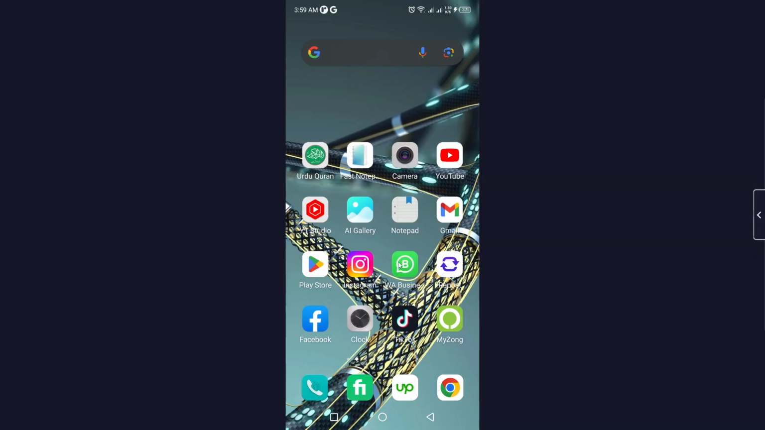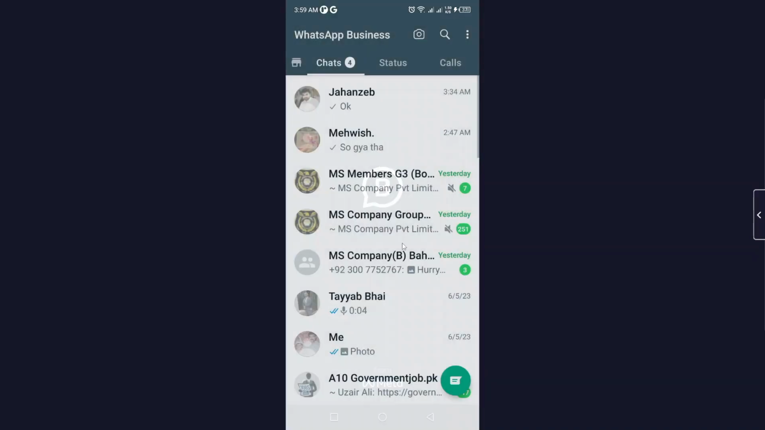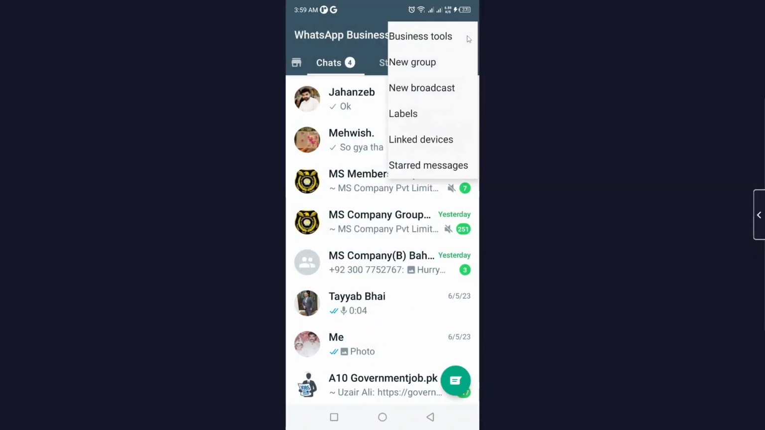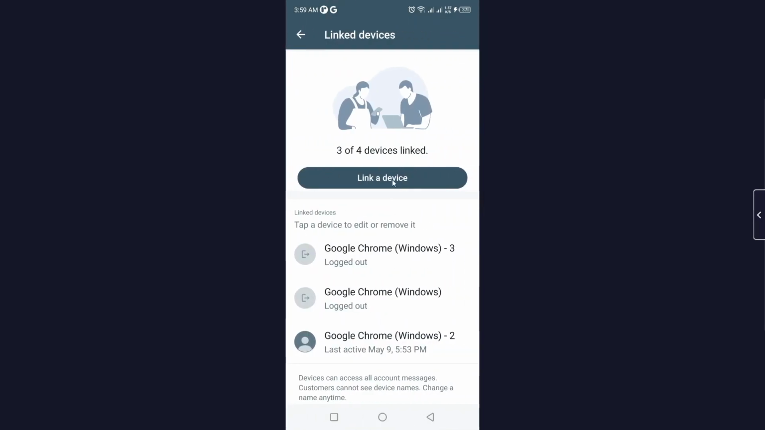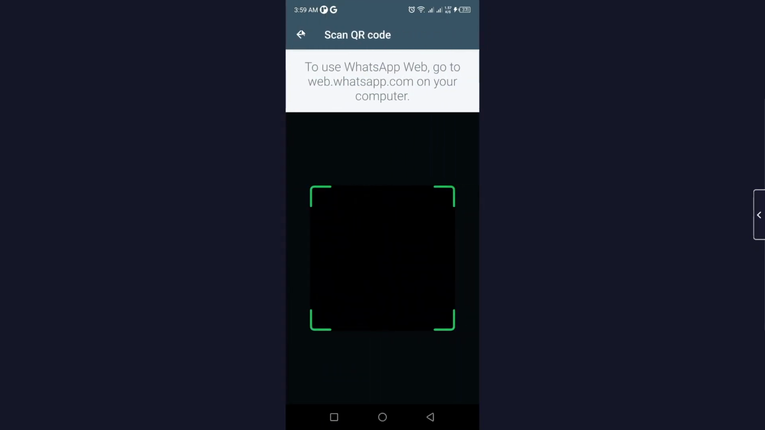So the first step you simply need to do is to open WhatsApp. Once you open WhatsApp, you simply need to click on three dots, and here you need to click on link devices, and then you need to click on link a device, and then you need to scan a code.